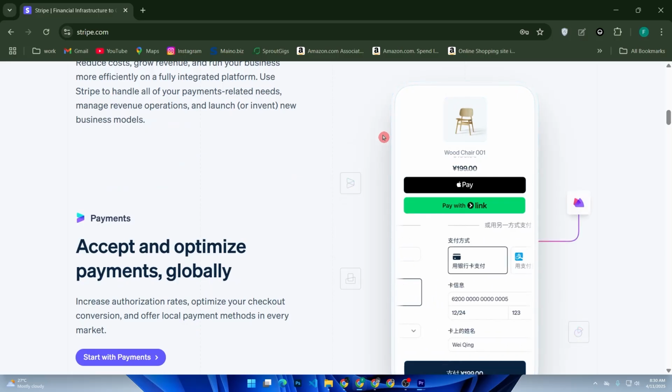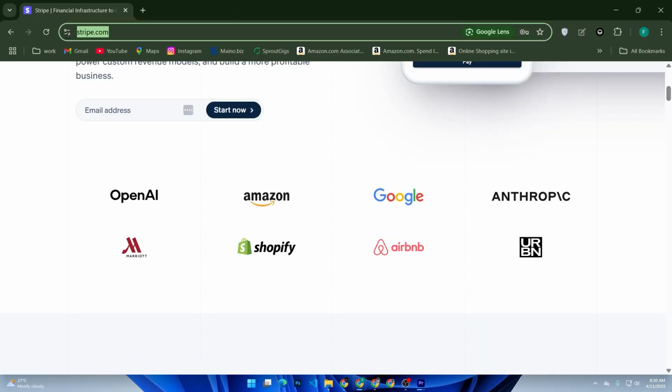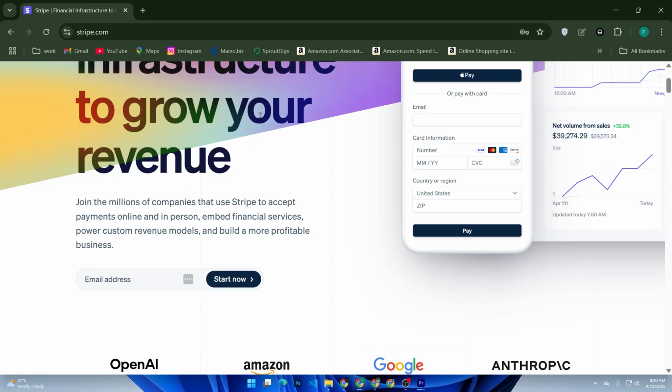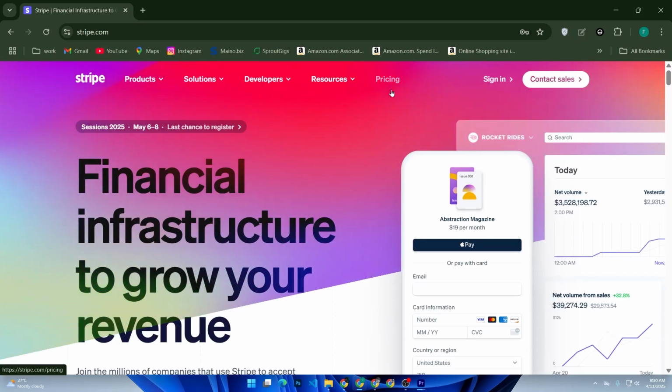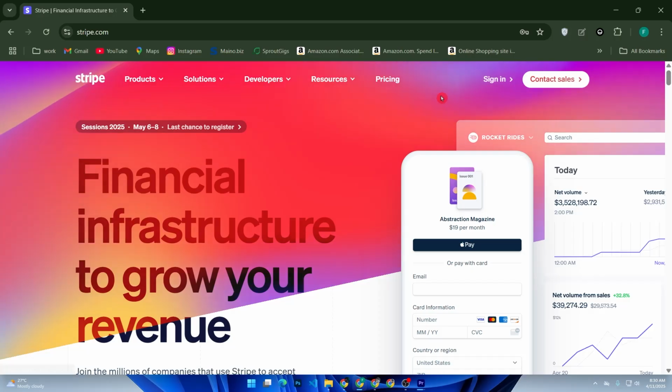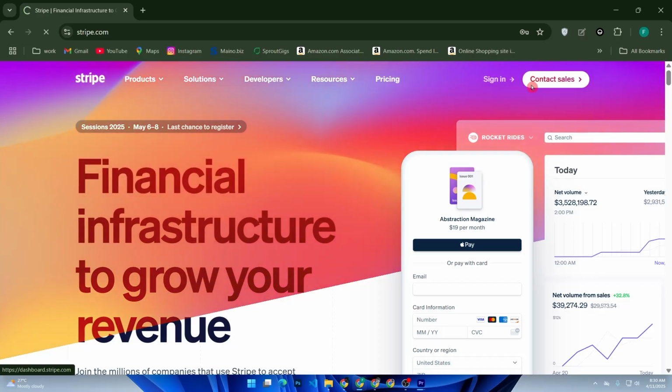To get started, go to stripe.com and click on Start Now, or if you already have an account, click on the Sign In button.